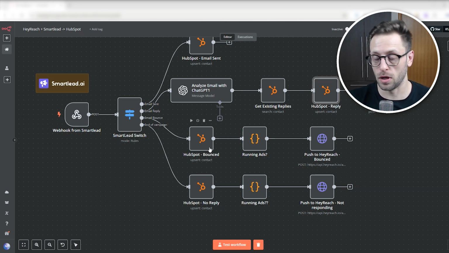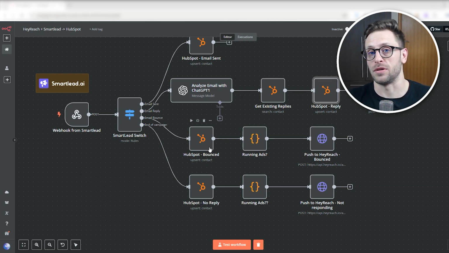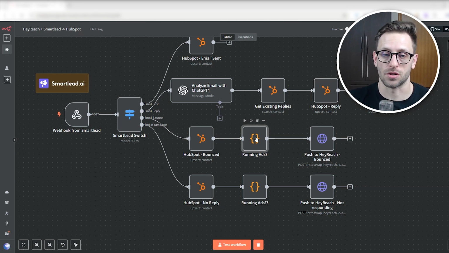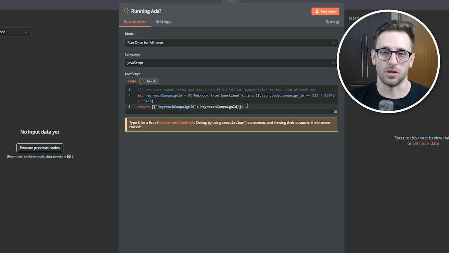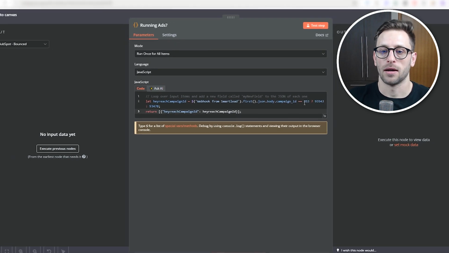because people can bounce in a campaign for companies running ads, as well as someone can bounce in a campaign for companies that are not running ads. So this is just a piece of JavaScript code that just determines whether or not this company is running ads or not based on campaign IDs.